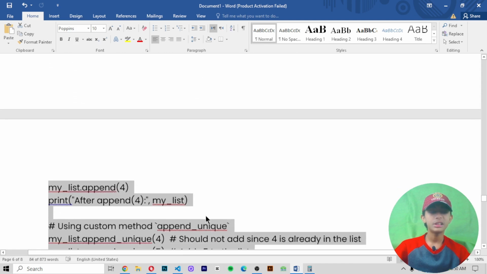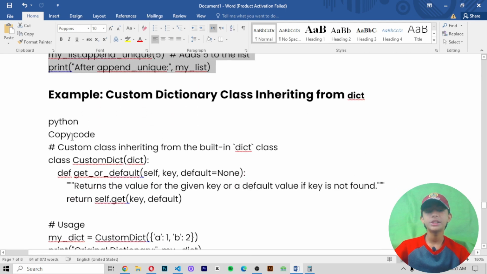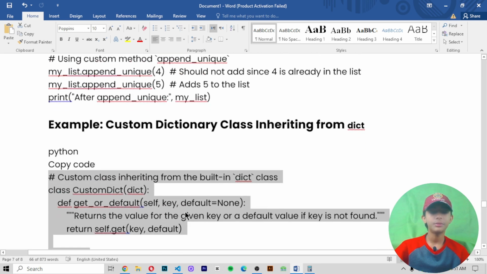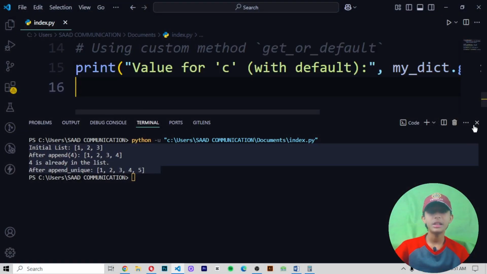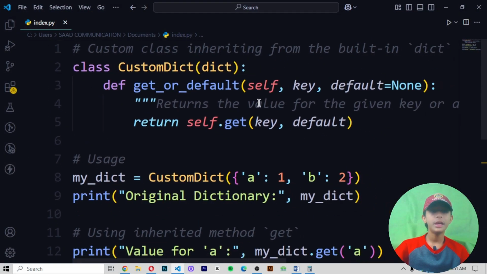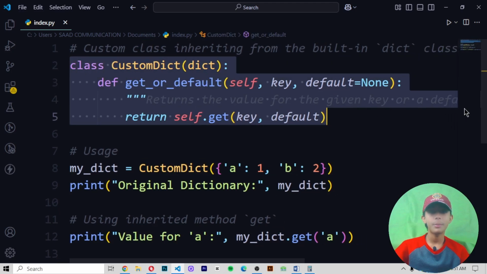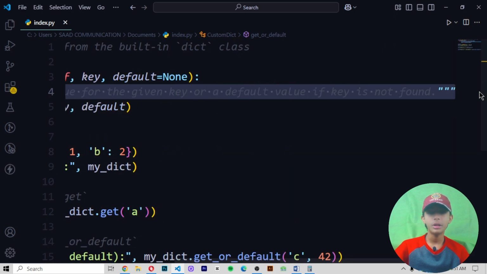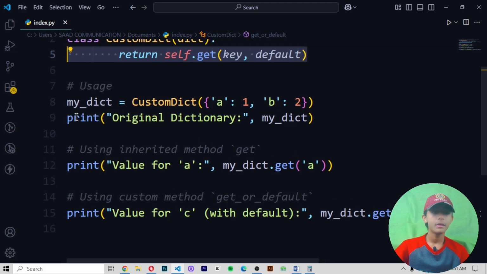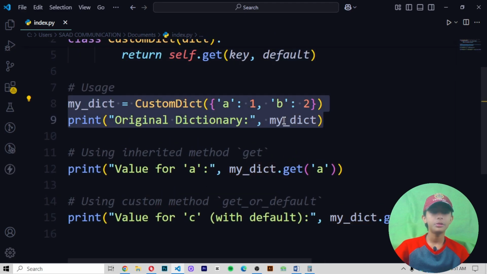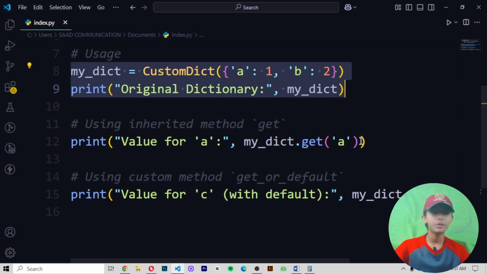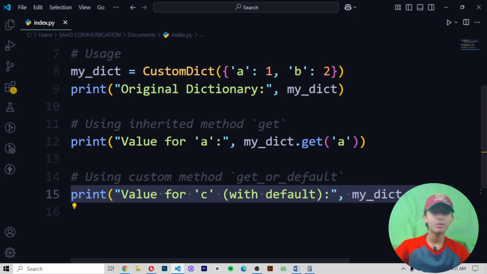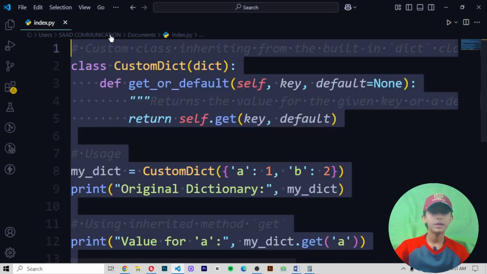Okay, now let's come to our next example: a custom dictionary class inheriting from dict, which means from the dictionary. First of all, here we create a custom class which is inheriting from the built-in dict class. And then here I am returning the value for the given key, or a default value if the key is not found. Now in the 8th and 9th line, here is the usage, and then in the 12th line, here I am using the inherited method get. In the 15th line I am using the custom method get_or_default. Here you can see it.